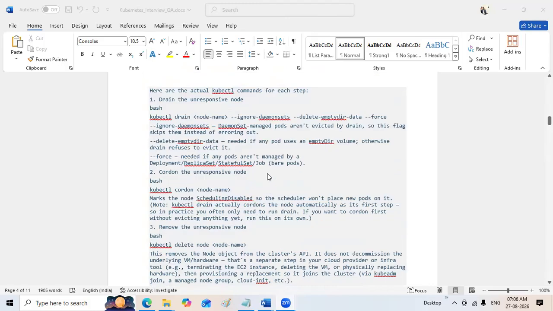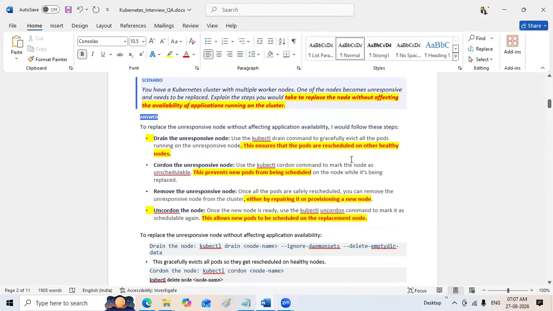Let's see here. kubectl drain node name. So this is the command, which is really important. kubectl drain node name, ignore DaemonSets, and then delete empty directory data, and then force. So you have to make sure whatever pods are running on this particular node, you're going to empty it. What do you mean by drain the unresponsive node?